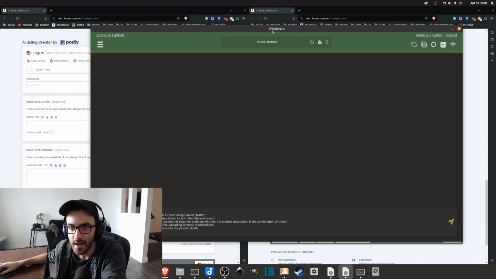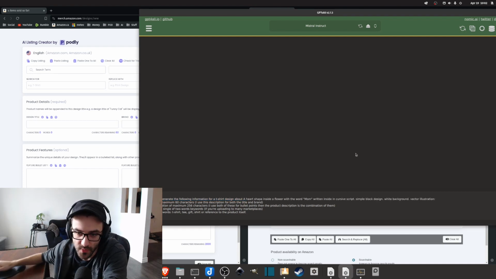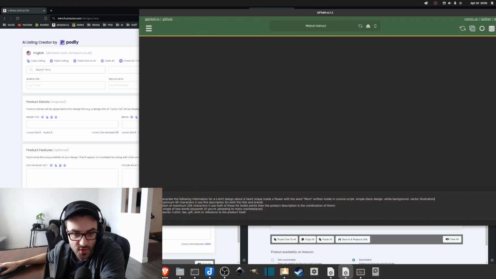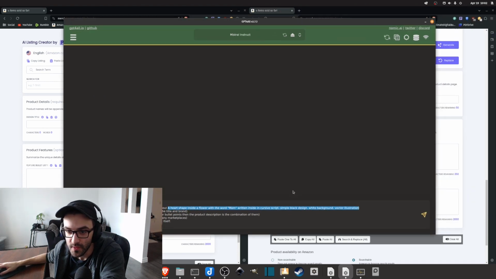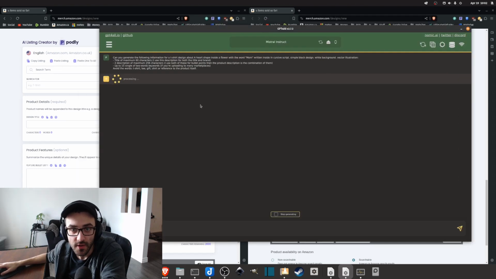And so here I'm going to use this command, this prompt here, and the only thing I'm going to do is enter the image prompt that I used earlier. I'm simply going to put it right here. Basically, I'm asking it to generate a bunch of information about the t-shirt designs, about the command that I used earlier. Then you can simply hit enter, and it's going to generate a bunch of things.